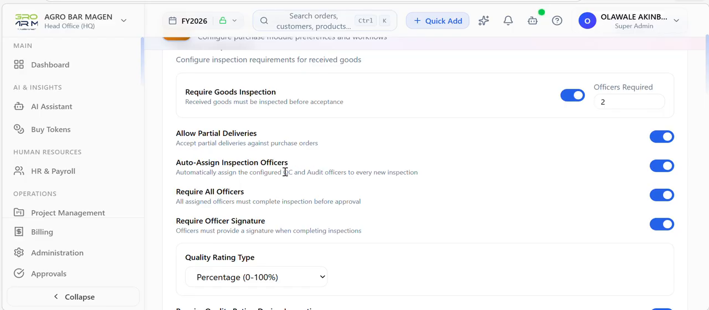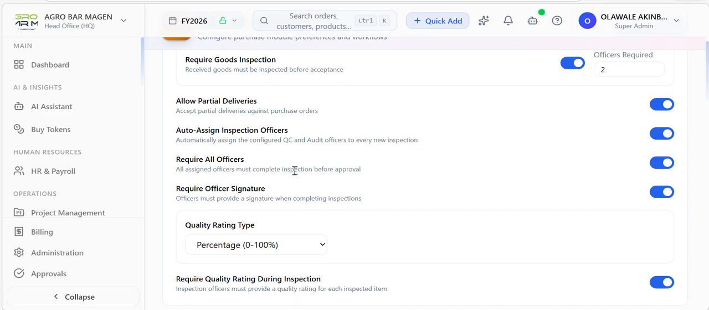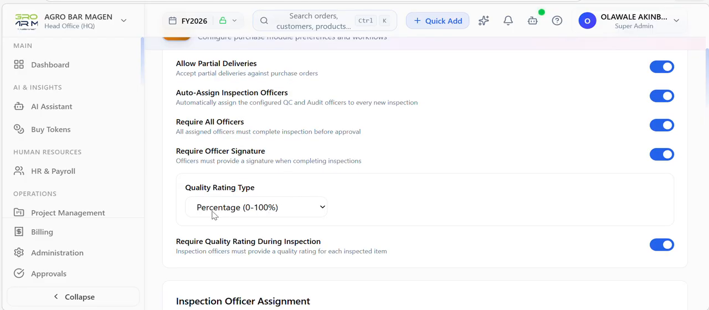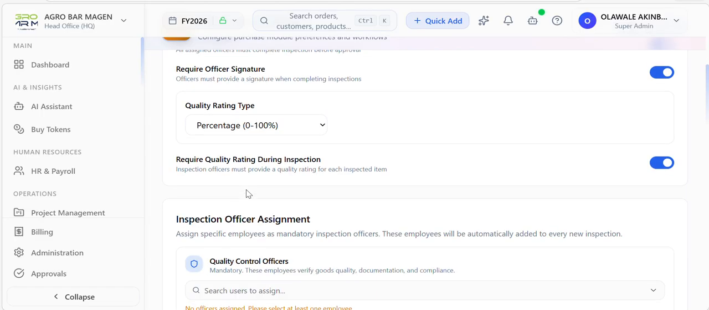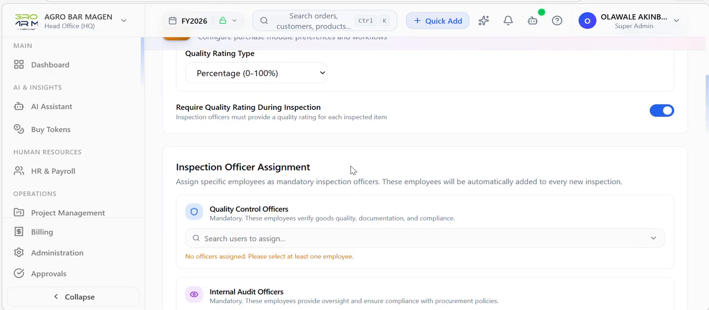Auto assign inspection officers to every inspection. Require all officers to complete inspection before approval. Require officer signature and quality rating. Require quality rating during inspection.